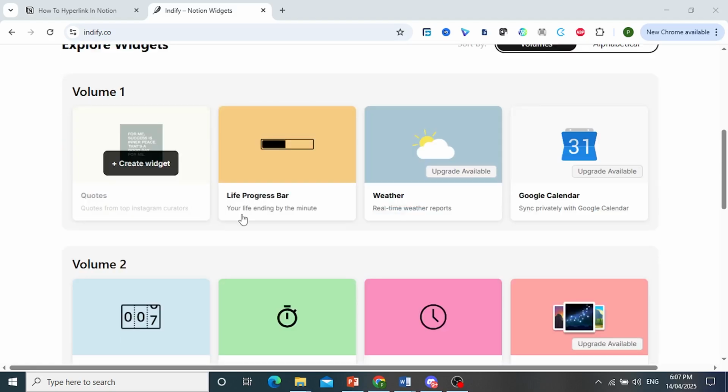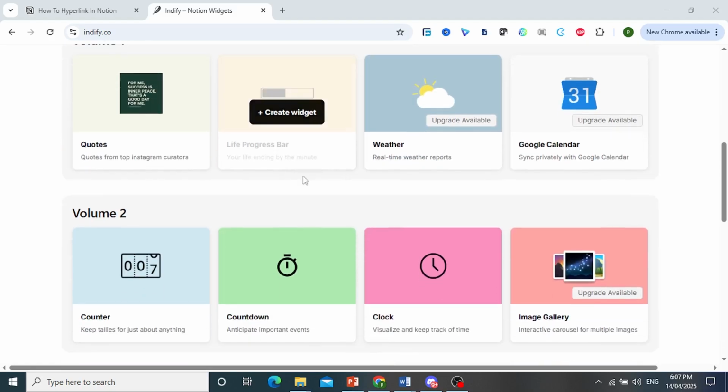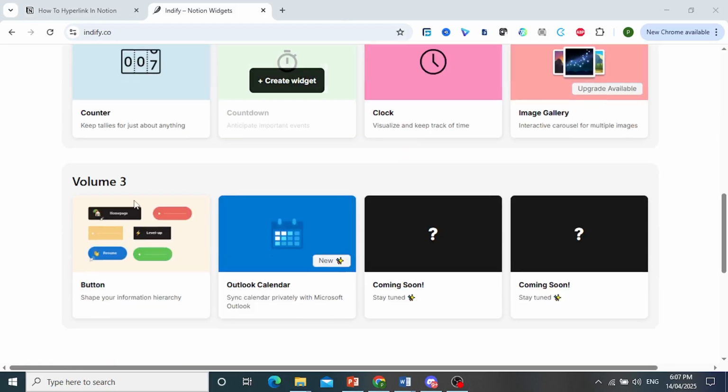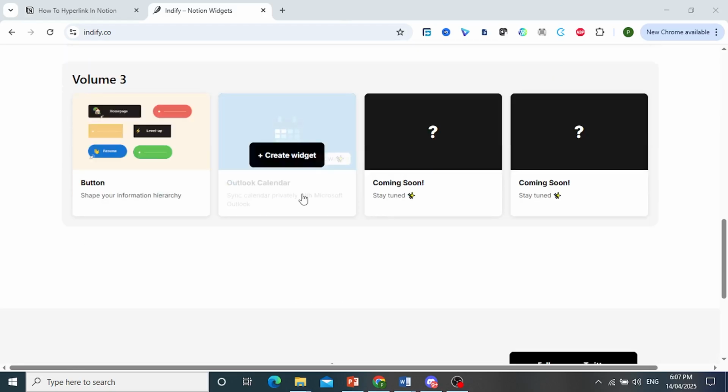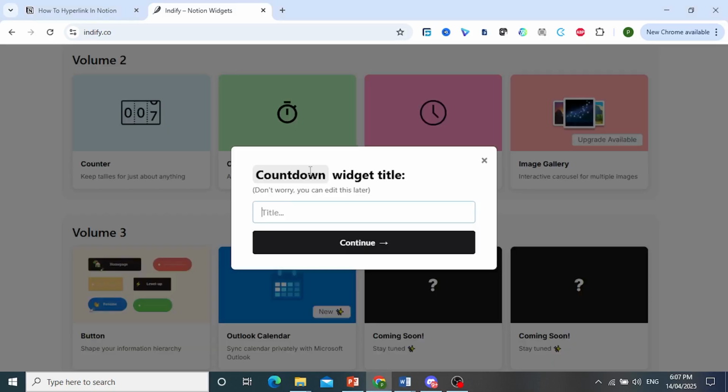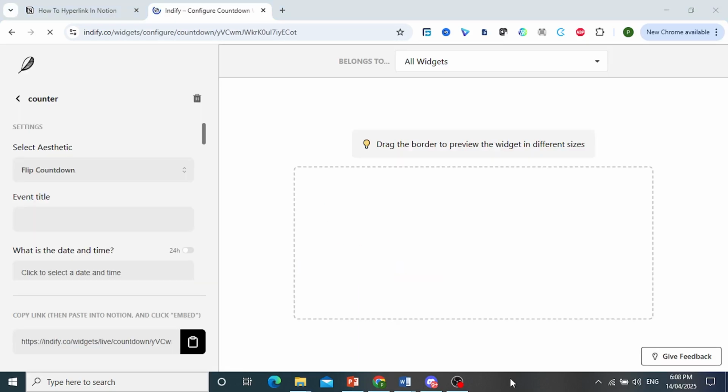So let's say we want a life progress bar. You can do that. You can do a countdown, right? Choose whatever you want. Let's say I want a countdown. So we need to go ahead and create this widget. So we'll name a title, counter. Okay, click on continue right here. And the new widget is being created right now, as you can see.